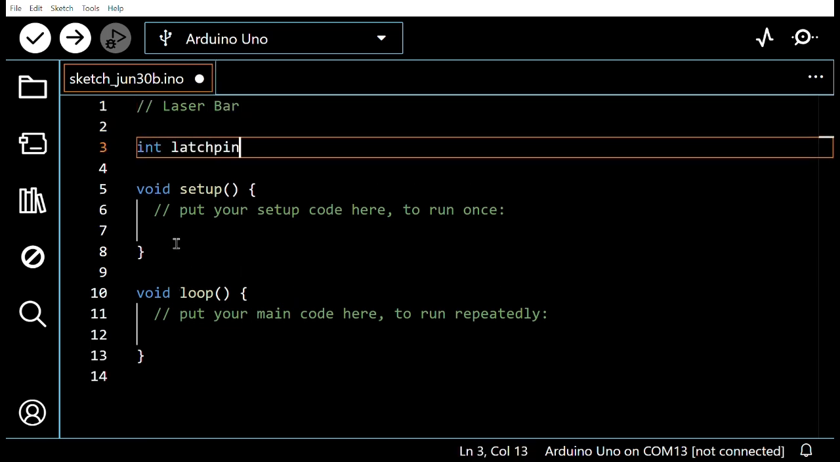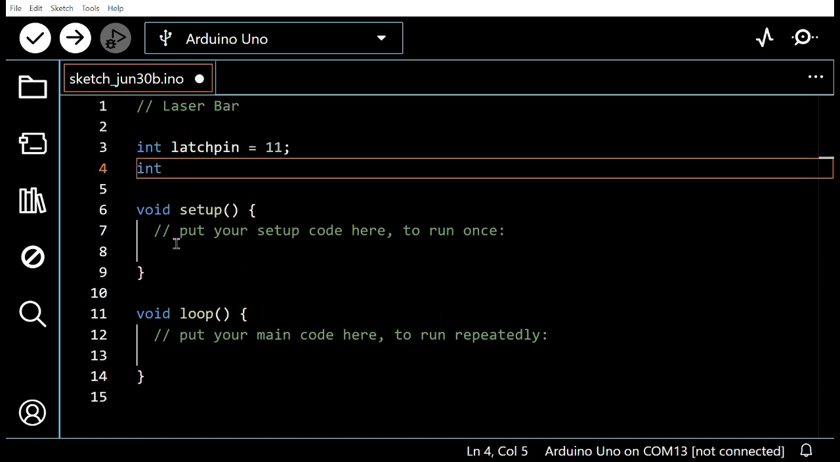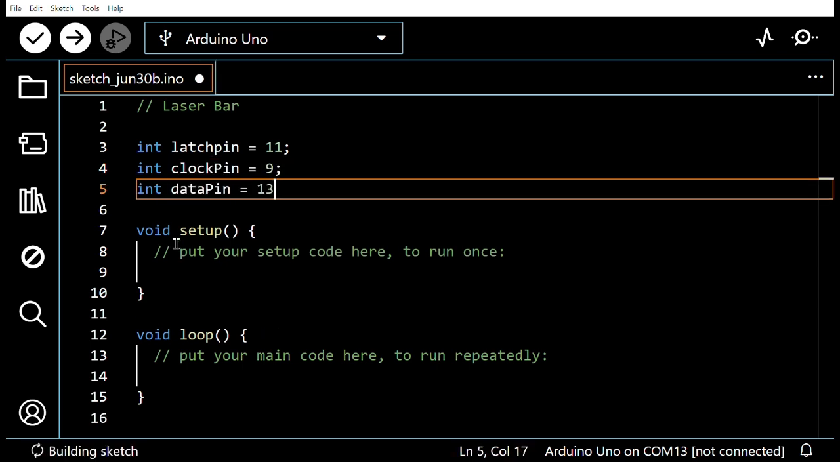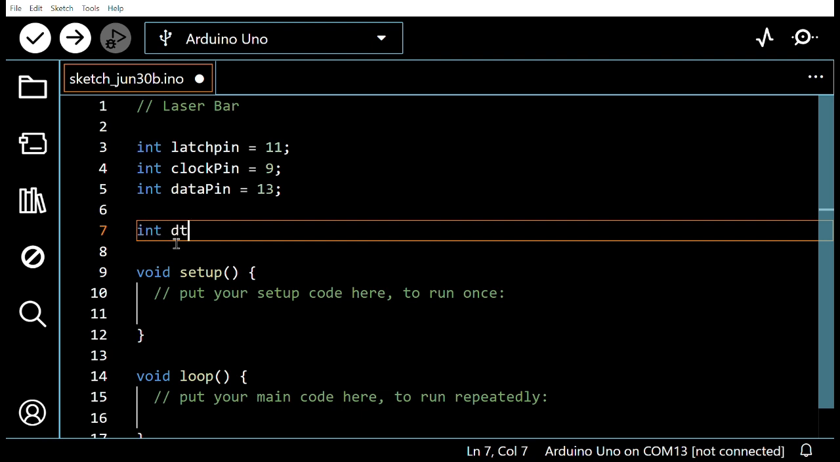Let's start by creating variables for the latch pin, data pin, and clock pin. These will connect the Arduino to the shift register. Create a 500 millisecond delay.